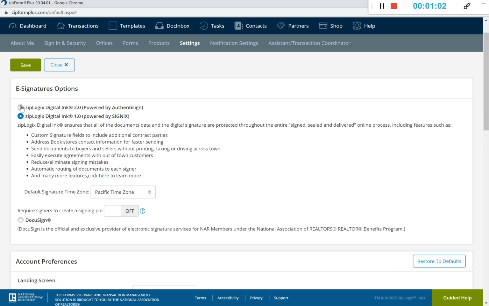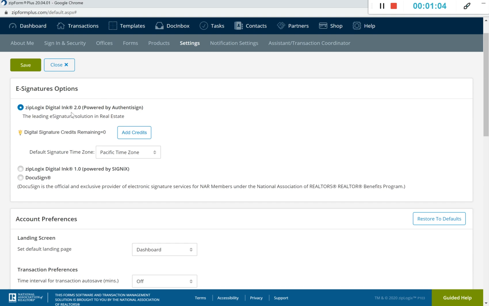We're going to go ahead and choose ZipLogic 2.0. This is a free membership, so you do not have to worry about signature credits. We're going to validate that the time zone is correct, and then save these options. Now until June, when 1.0 does end, you can toggle back and forth from 2.0 to 1.0 just so that you can practice.